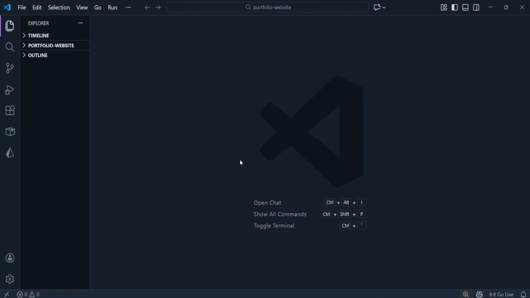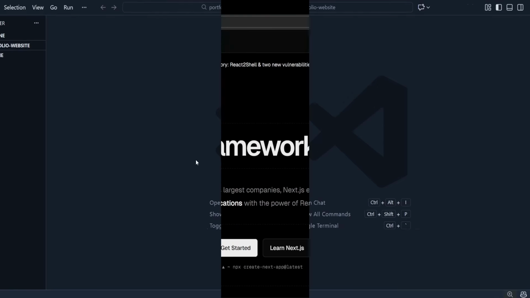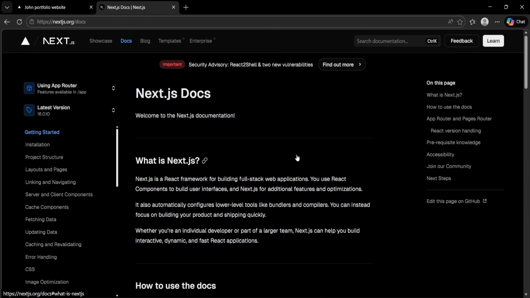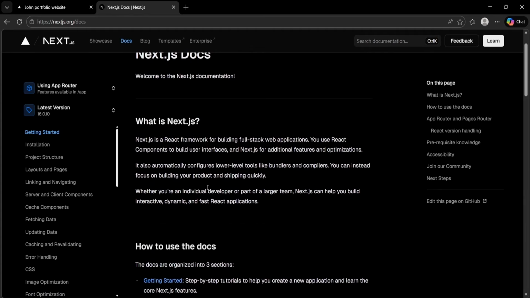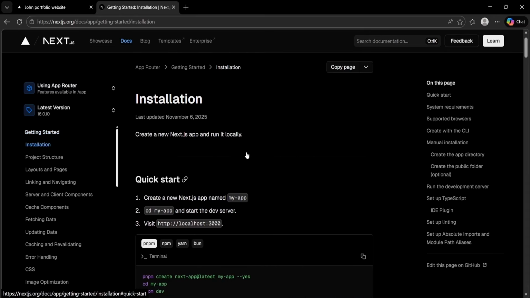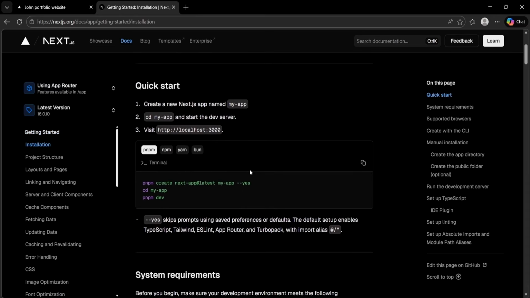Now, the very first thing we have to do is set up a new Next.js application. To do that, we're going to head over to the official Next.js website, nextjs.org. I'll click on Get Started. Right here in Get Started, you can see what Next.js is. If this is your first time working with Next.js, you can read about it and get familiar with this React framework. Now, we're going to go to installation right here, and you can see what we have to do to set up a new Next.js application.